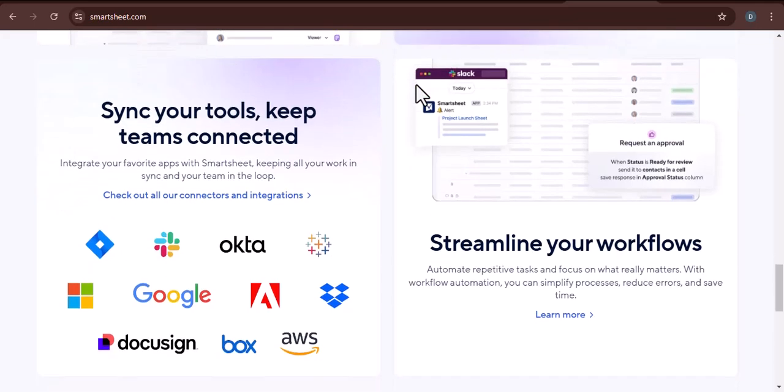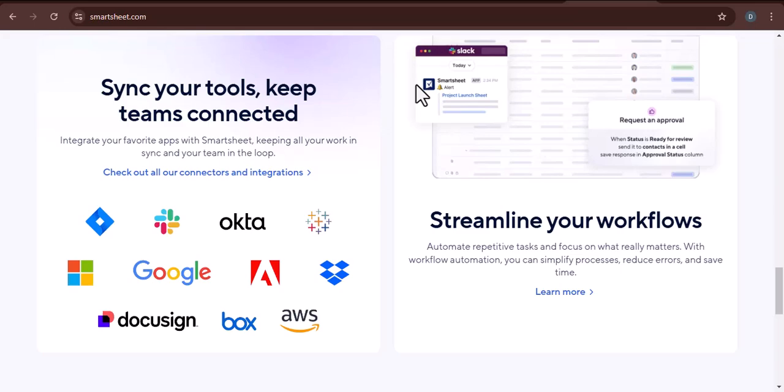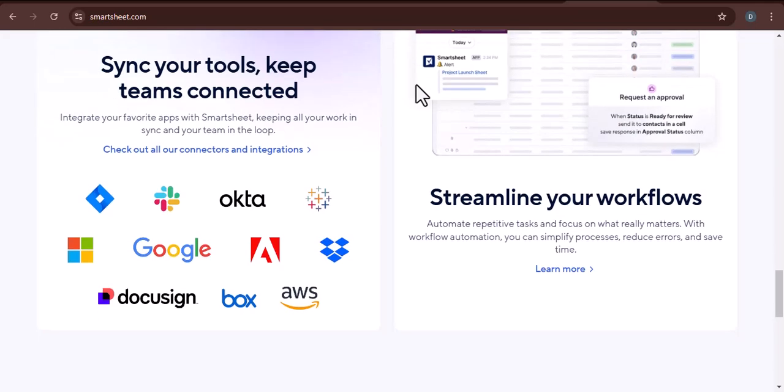Creating a form in Smartsheet is easy and fun. I hope this tutorial has helped you learn how to create your own forms.